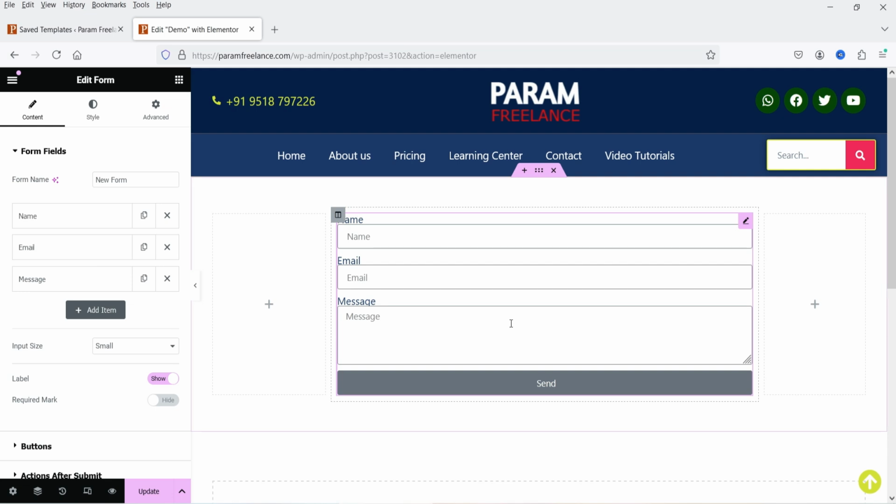Now this is the basic layout of a contact form. Whenever you add a form, it is going to add this basic contact form here. So we have name, email and message fields, and after that we have a send button. Now this is the name of the form. You can change the name, let's say contact form, and here you will see the fields.